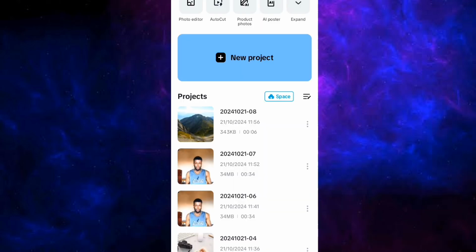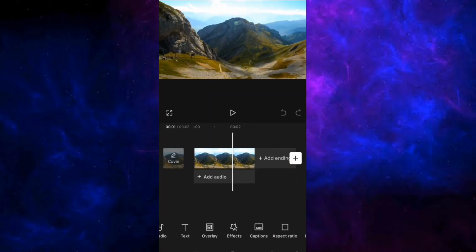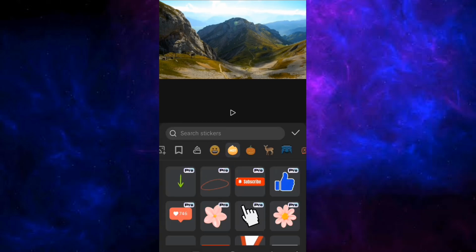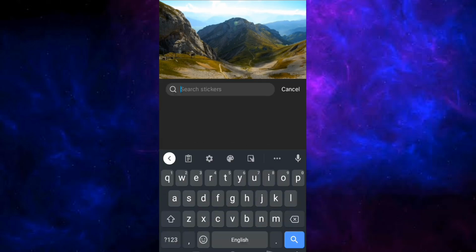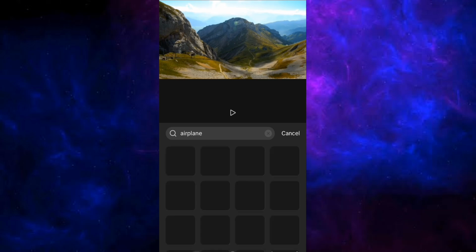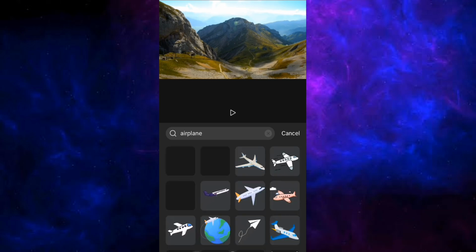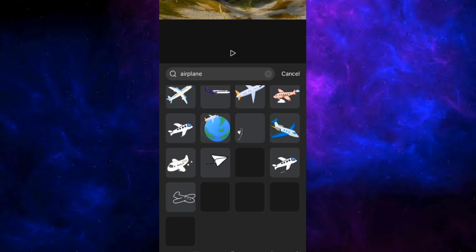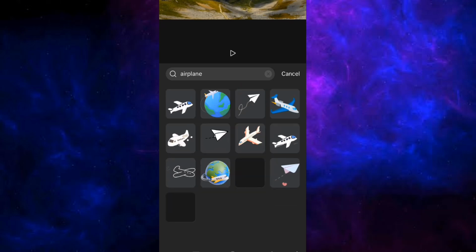The third free AI feature I'll be showing you on CapCut is AI generated sticker. I'll be using this picture. So just scroll down and click on stickers. You can click here where they wrote search stickers. I'll write aeroplane or airplane. Click on search. Then you can choose whichever airplane sticker you want here.